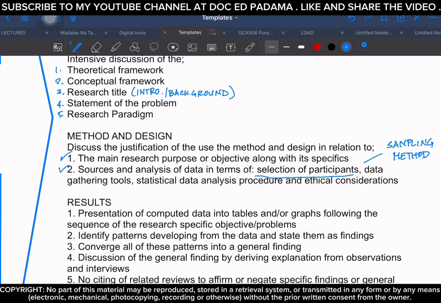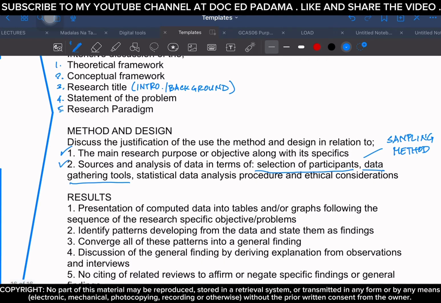The next one is data gathering tools. So what instrument did you use? So data gathering tool now refers to what you call the research instrument. So where will we find this? In your full research format. The next one is statistical data analysis. Okay, statistical data analysis. So this is as is, statistical analysis, stat analysis. Okay, and then statistical analysis procedure, and then ethical considerations.